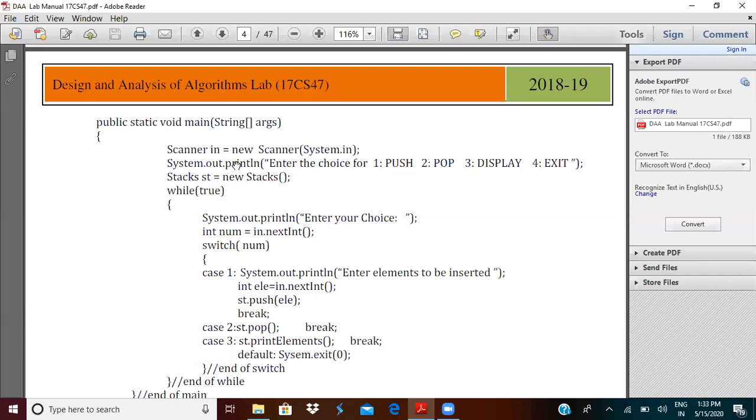When I use the new keyword and call Stacks, the constructor of the class would be called and the variables within the constructor would be initialized, and the reference would be returned back, and that reference would point to the object Stacks. While(true) means 1. As long as the condition is 1, this is the loop which is going to run any number of times.